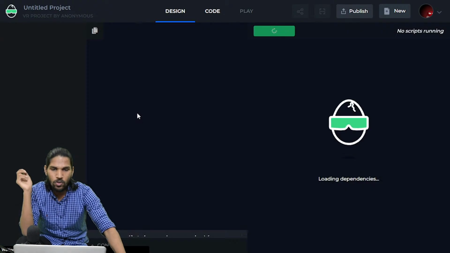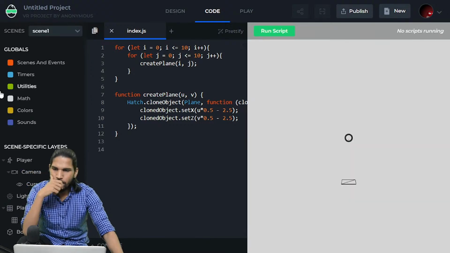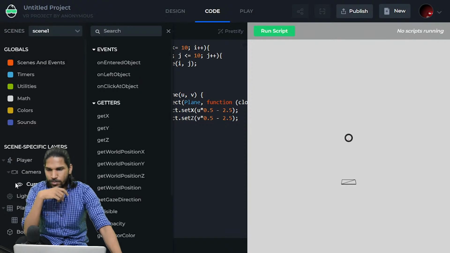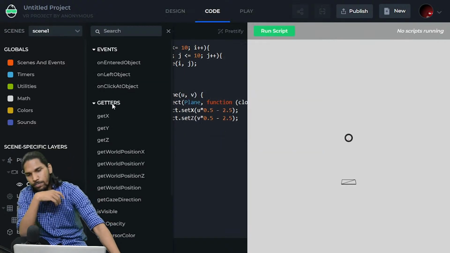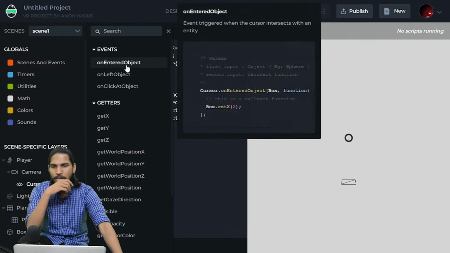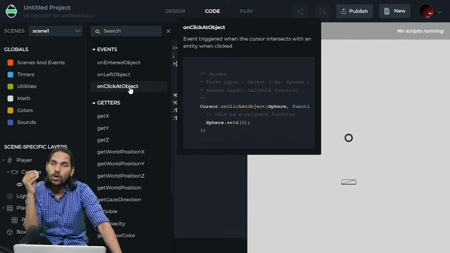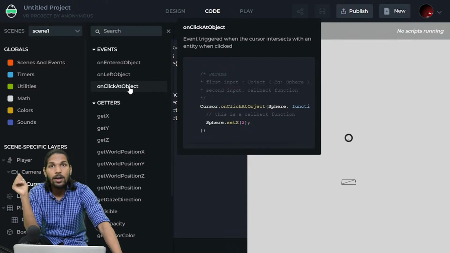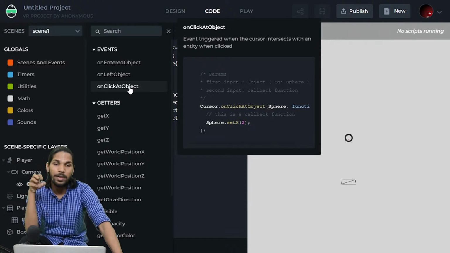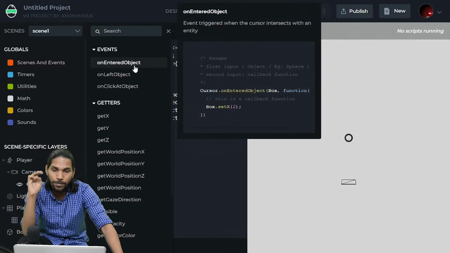Okay, let's go back to the code. Now what we are going to do is, go to our events and select our cursor here. My head might be obstructing the cursor. When you click on cursor, you get on entered object, on left object, and on click at object. So a cursor can enter an object, leave an object, and when a cursor is placed inside an object, it can be clicked. So these are 3 different events that are being detected for a cursor.